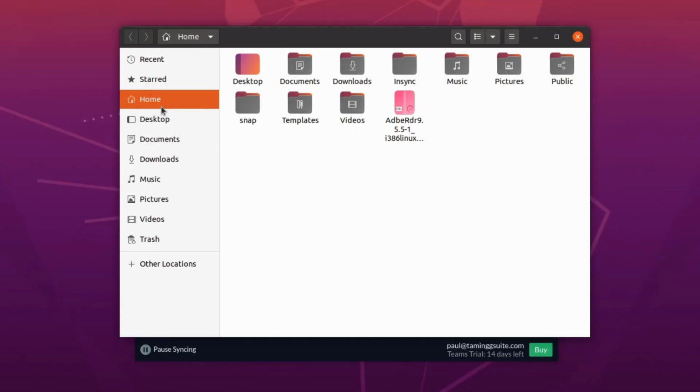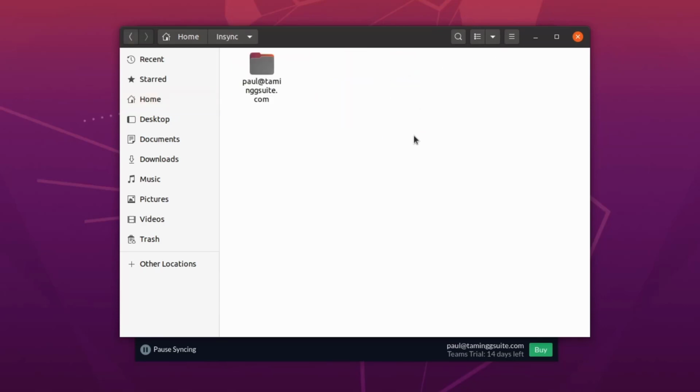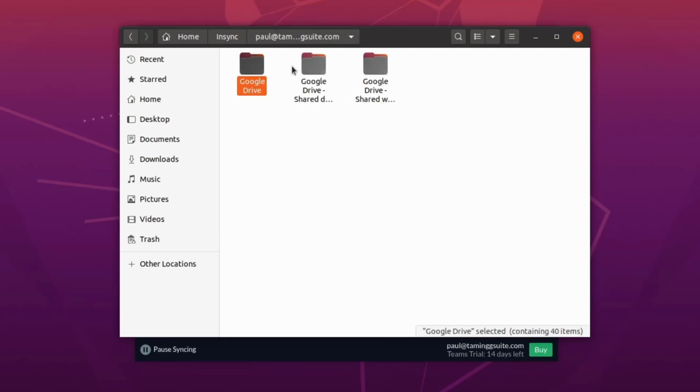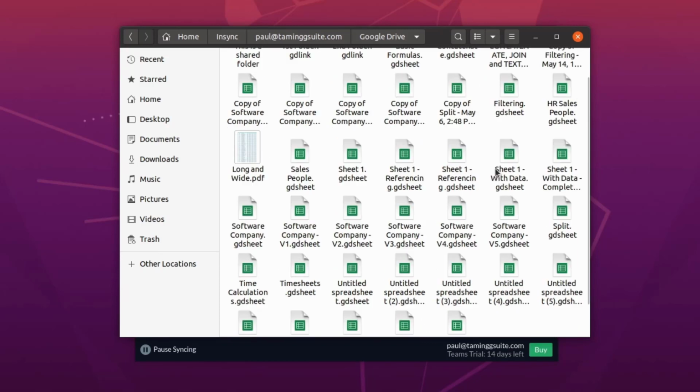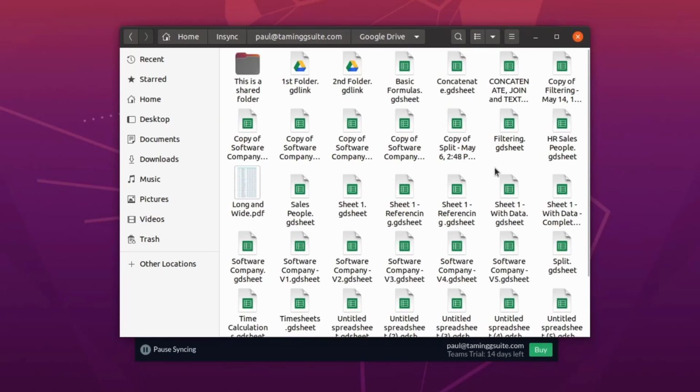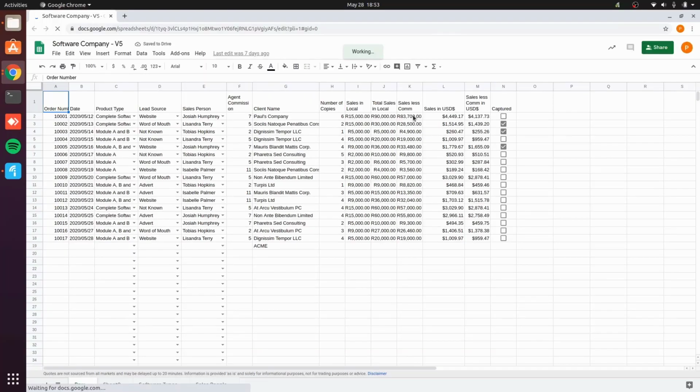In the previous place, it was at the bottom here, but this is actually part of your Linux now. So under the home folder, you have the Insync folder, and then you have your G Suite account. And then if you've got an Office 365 or your personal Gmail account, all of the folders will be listed there separately, which is quite nice. And then under the G Suite, I've got my Google Drive, my shared drive, and my shared with me folder. So I can go in through all of these, and I can say, ooh, I like this. And I can play around, and I can open up Software Company V5 again, and that opens up beautifully.